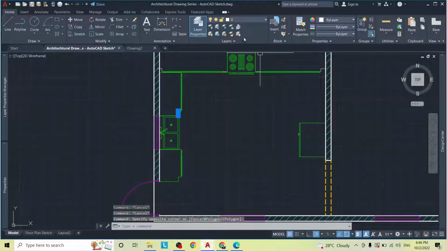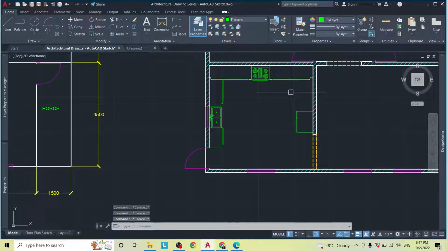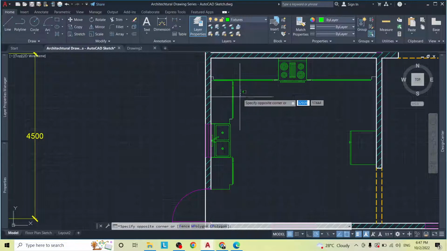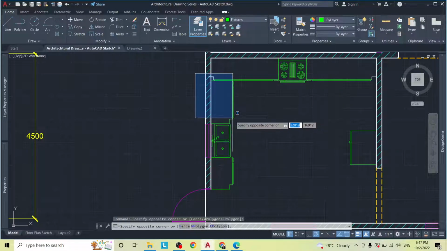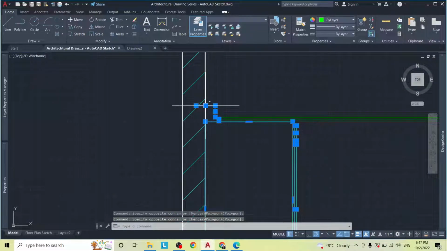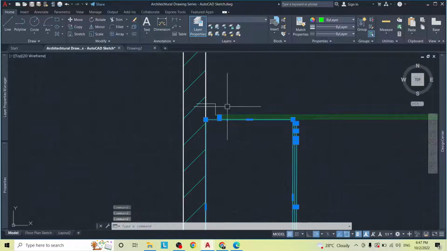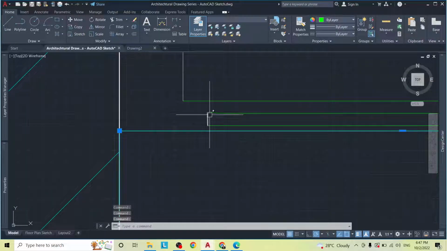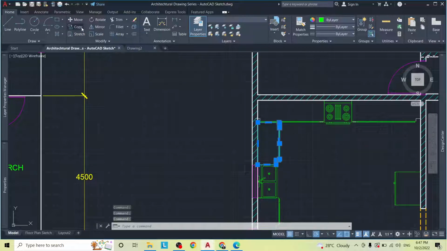All right, let me leave it there for now. Now, typically I would put another cabinet over here. Actually, I'm going to. All right, what's this? Don't need you. All right, let me just make a copy of this.